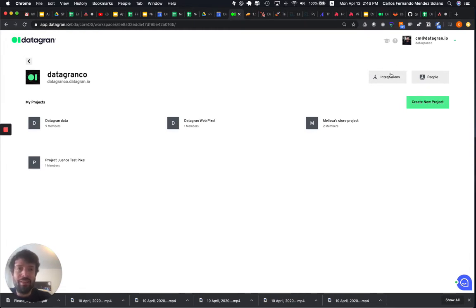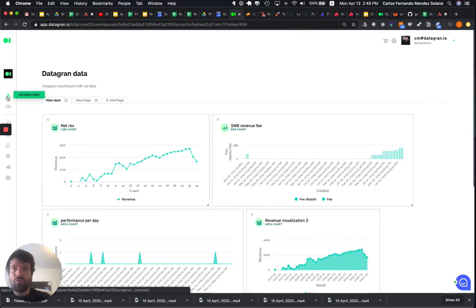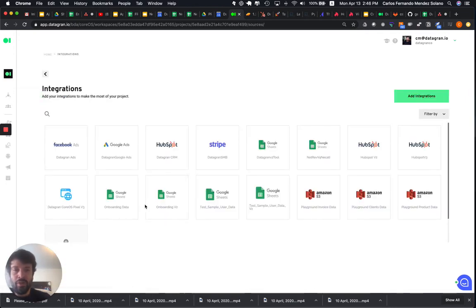So once you do that, it is very important that you remember to integrate those sources to your project, because at this point, I've only integrated them at the workspace level. So now you need to go to a specific project and integrate the sources that you integrated to your workspace. So for example, if I go here to integrations, I already have here the different sources that I chose that I already integrated to my workspace. Maybe I don't want to integrate all of those sources to this specific project. Maybe I just want to choose some of them.